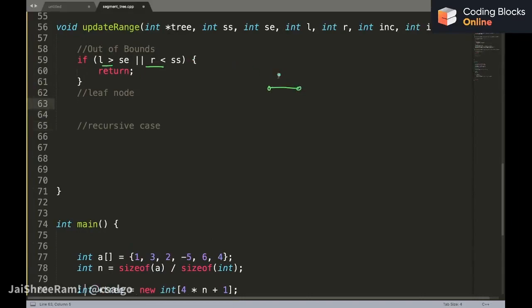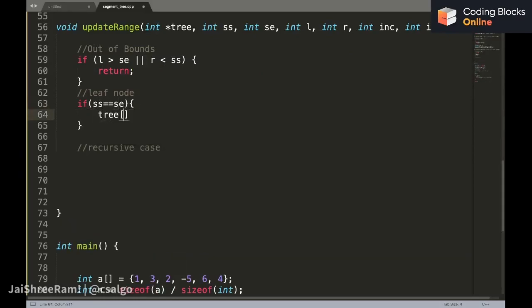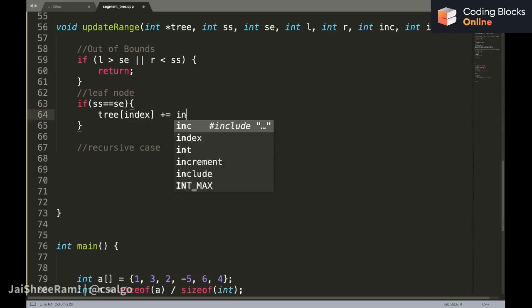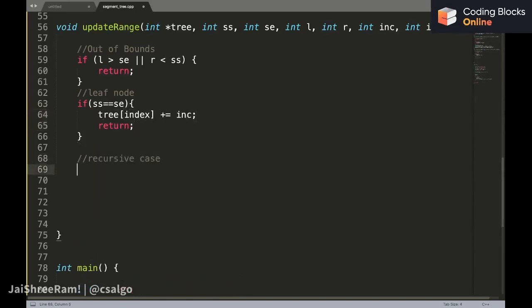For example, if you come to a node and you see this is SS, this is SE, your range update is either lying here, that is L is greater than SE, or your range update is lying here, that is R is less than SS. So this is L to R, and in this case R is actually less than SS. That means no need to update that node or its subtree. Otherwise, if we are propagating the query downward, and I reach a node where SS equals SE, that means we have to update that node by the increment, and we can return from that node.